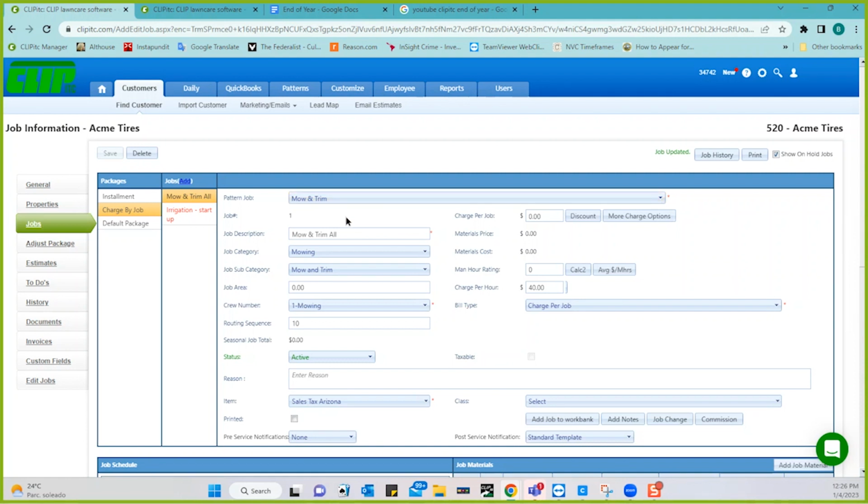So now if I go into the pattern job mow and trim and make a change, it will then update this job. Whereas before, since this wasn't based on the pattern mow and trim, but based on what we call sample pattern job, it would not have updated this. But as I said, we'll look at that again momentarily.